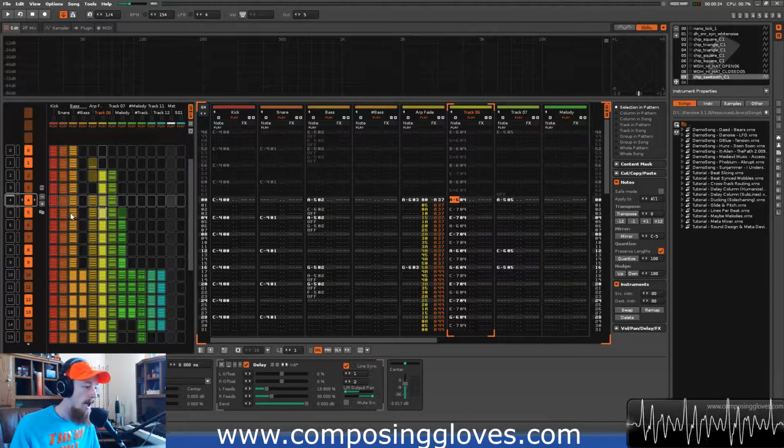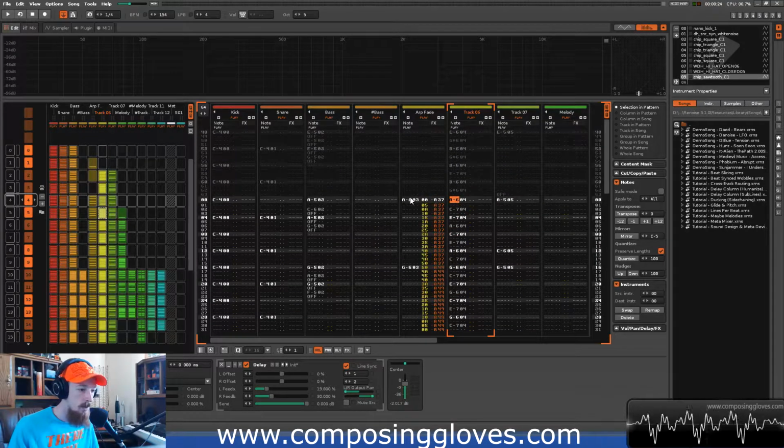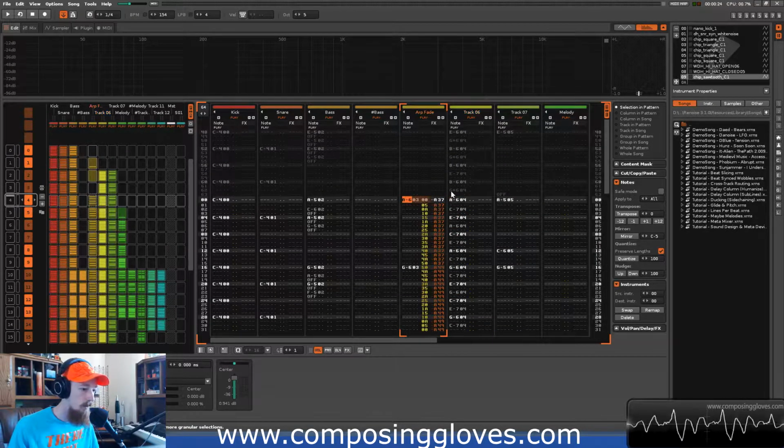So here I have a couple sounds, and I'm just going to show you this right here. So I have this little bass line and things. It's a work in progress, but I have this ARP here that fades in and out. So it sounds like this.